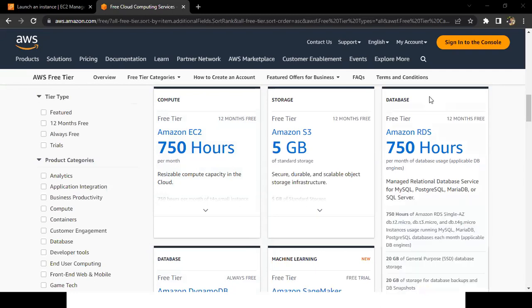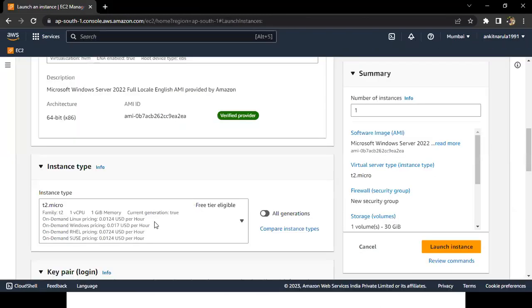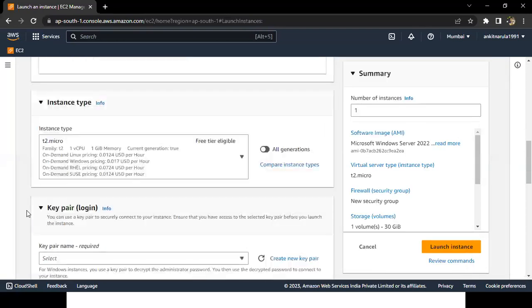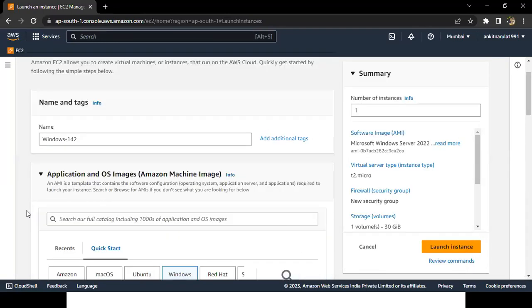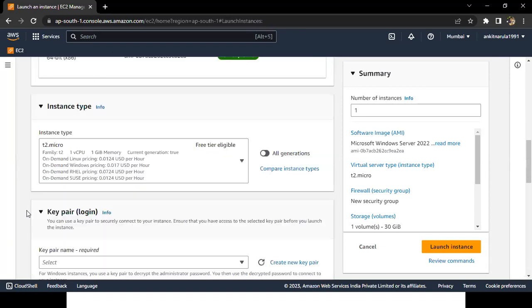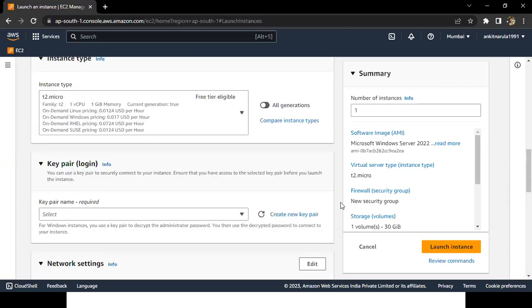Next thing. So which type are we selecting? T2.micro. With T2.micro, we are getting CPU and RAM. Scroll down. So how many steps have we completed? One name, second AMI, third instance type. Fourth option is key pair. Now, what is this key pair?